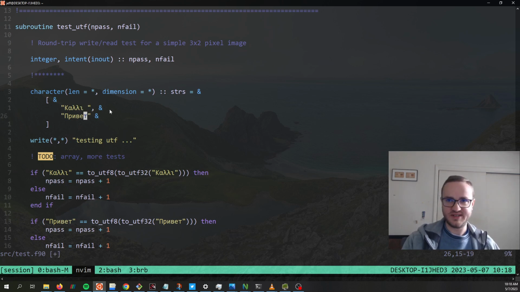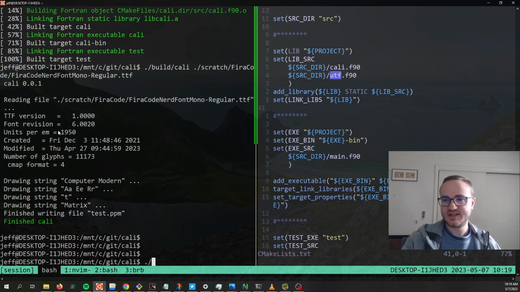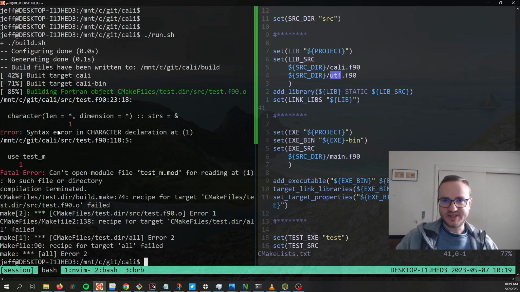So I have no idea. All these strings have to be the same length because I'm using a built-in Fortran array. If I don't, some of them are going to get trimmed, I think. So I have no idea if this is right. Let's see if I can build that. Nope, I can't.